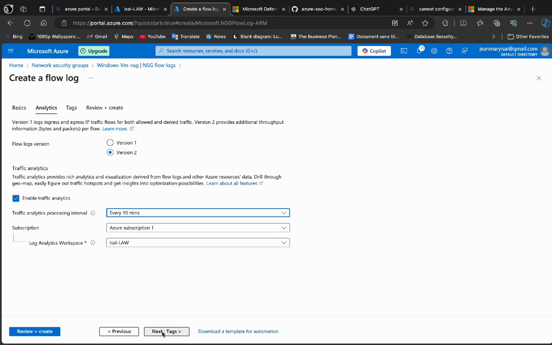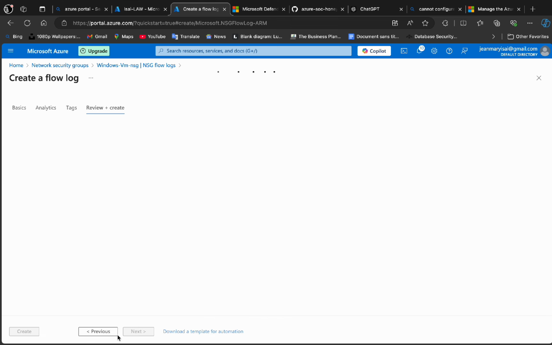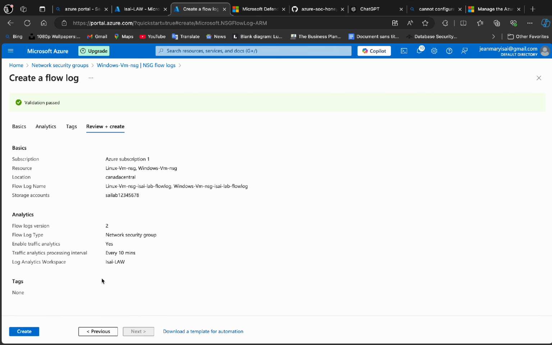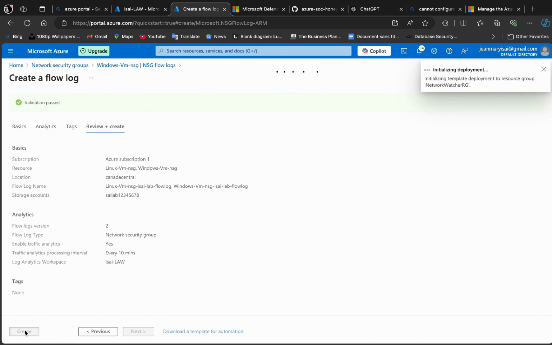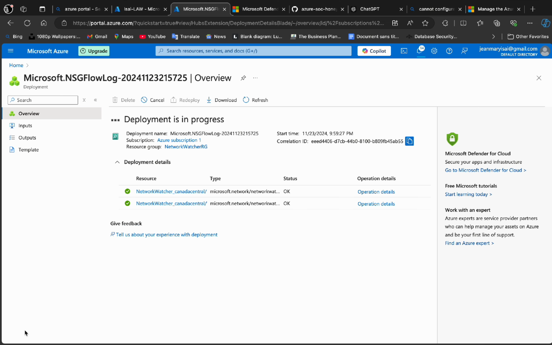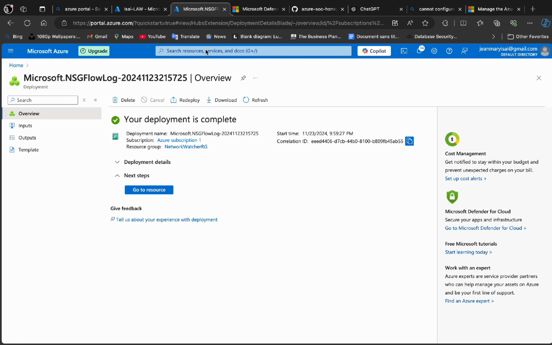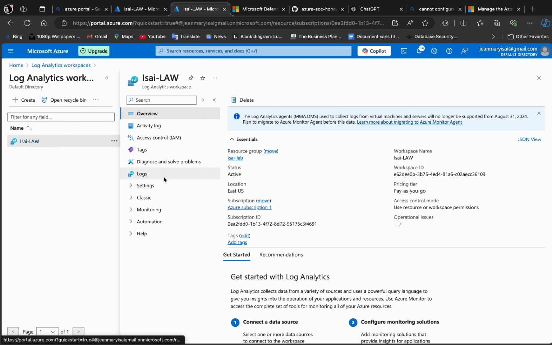Make the processing interval every 10 minutes, and the workspace should be our log analytic workspace. I mean, everything's going toward our log analytic workspace. Okay, so next, review and create, and all right, we're gonna create the flow, and the flow deployment is complete. So we have the logs for the network. Okay, we've set up everything for the network.